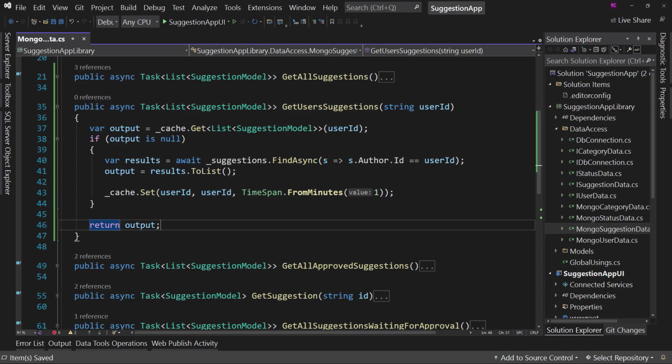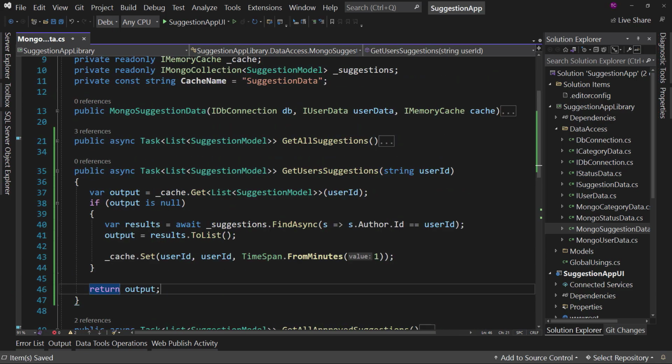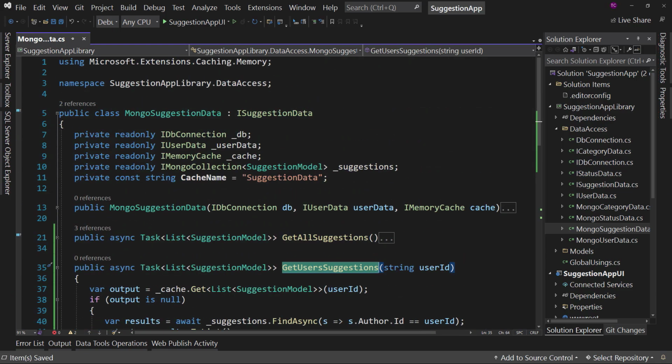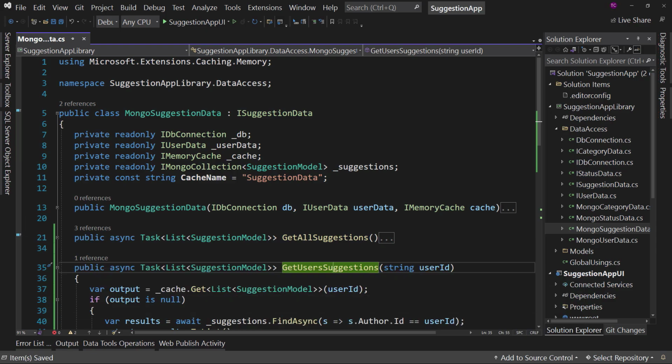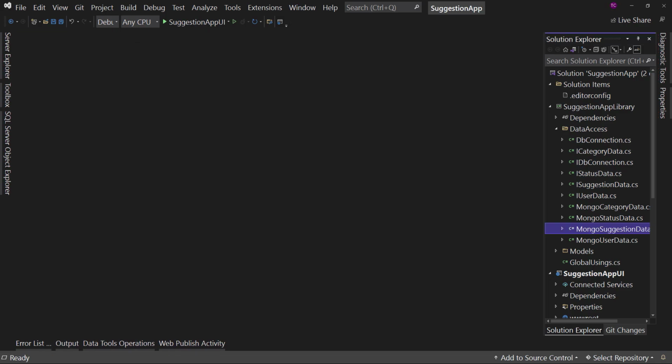So now we can start using this almost, because this is in our Mongo suggestion data, but it's not in iSuggestion data. It's not in our interface. Therefore, since we're using the interface everywhere, we don't have access to this yet. So if we select the method name, we hit Control dot for the quick actions refactoring, we have the pull GetUsersSuggestions up to iSuggestion data. What that will do is add an entry into our interface for this method. Done. And now we have 1 reference instead of 0, and we can start using this.